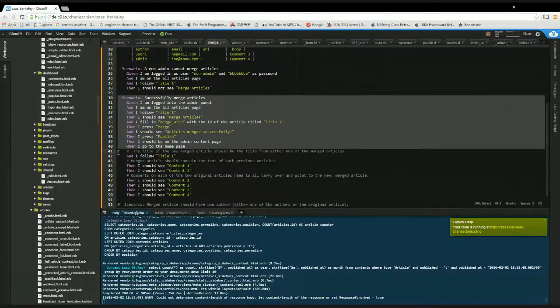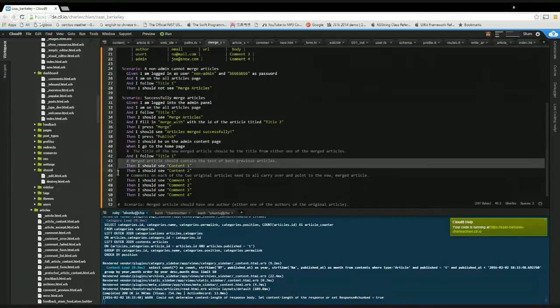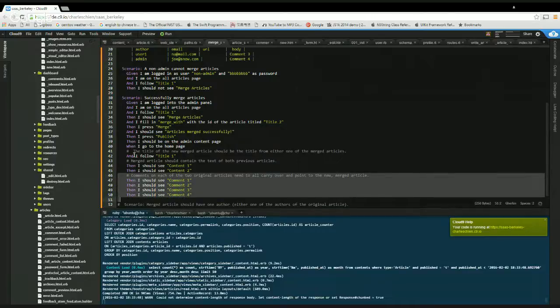I couldn't find an easy way to not have to repeat the same steps and check for one thing at a time. So I checked the title of the article, I highlighted it there, and then I checked the content, and then I checked the comments. But like I say, I haven't checked the author of it, but I visually checked it.